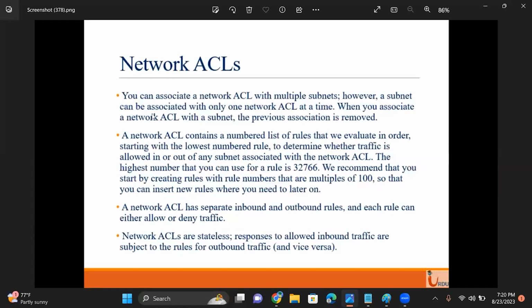You can associate a network ACL with multiple subnets. However, a subnet can be associated with only one network ACL at a time. So if you want to change your ACL, you can change it, but at a time you can only attach one ACL to a particular subnet or VPC.